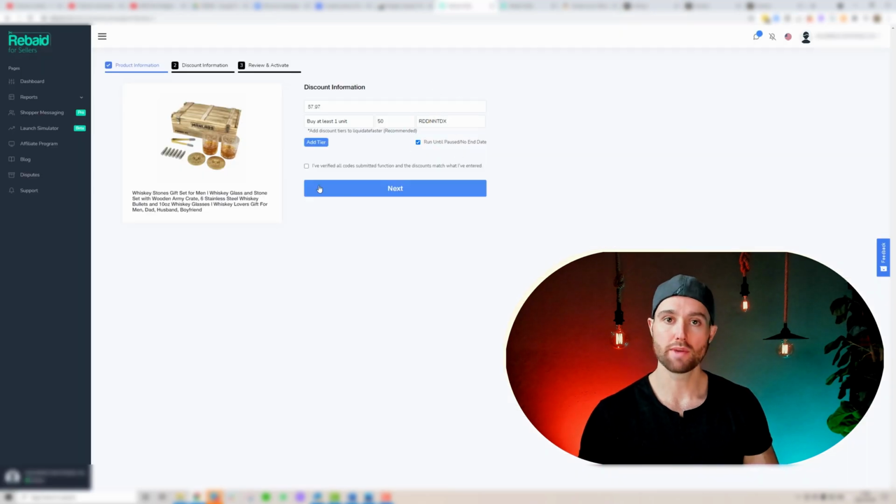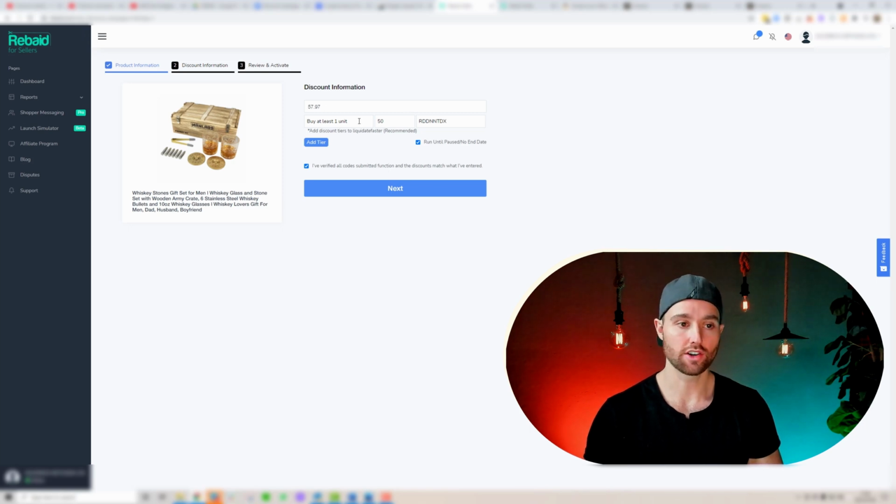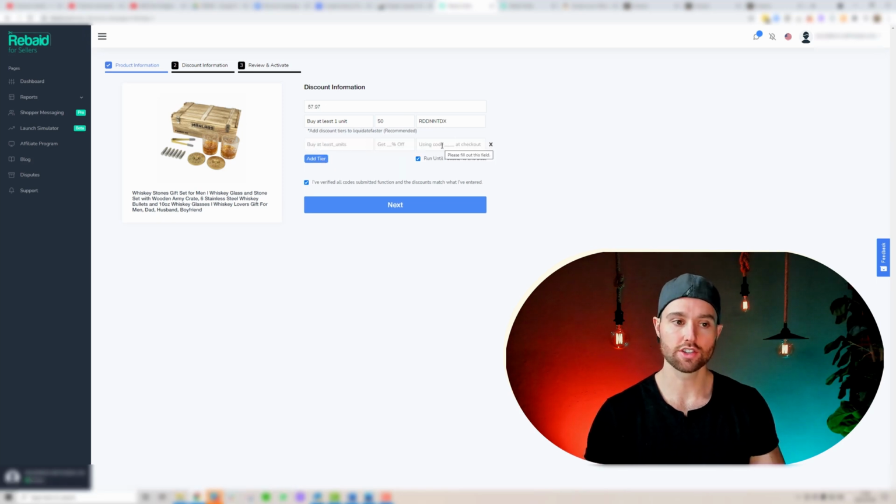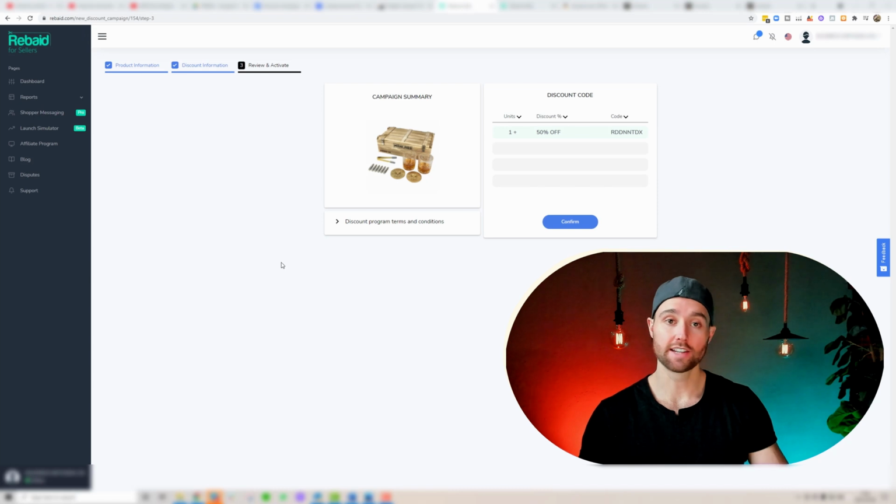So back on rebate, we drop that code in. I verified all code submitted function, and that's the discount that they're going to get, because it is in this case. Remember, if you have other tiers, you're going to drop in those other codes. You're going to set up the tiers on that Amazon promotion page, and in the same way, put in your codes here. And then we get to the final page here, campaign summary.